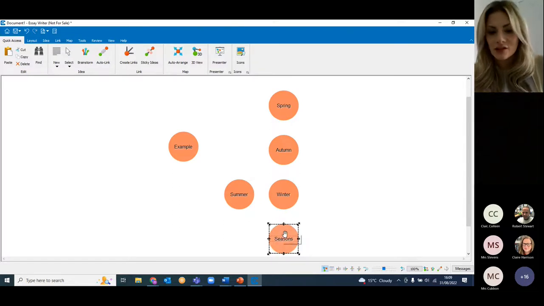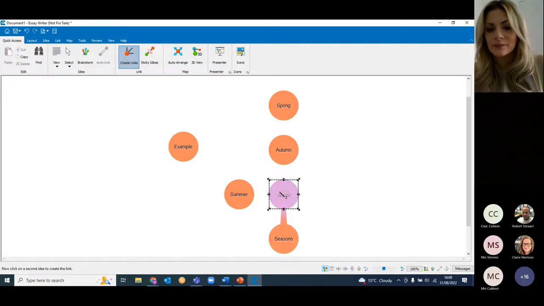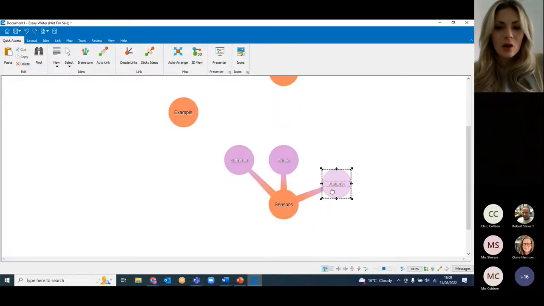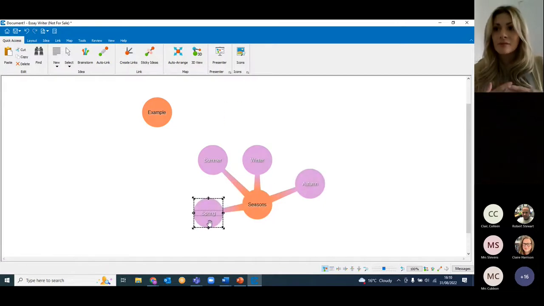So there's three different ways you can do that. You can either highlight and create a link and just click. Or you can highlight this one and shift and click. Or you can drag and drop. So that's the thing with Essay Writer, there's a lot of different ways you can approach the same sort of area, as it were. So there's always more than one way that you can do something.